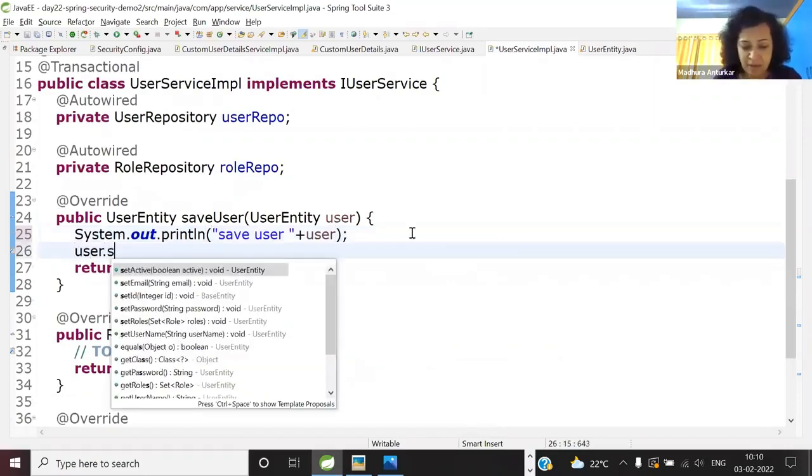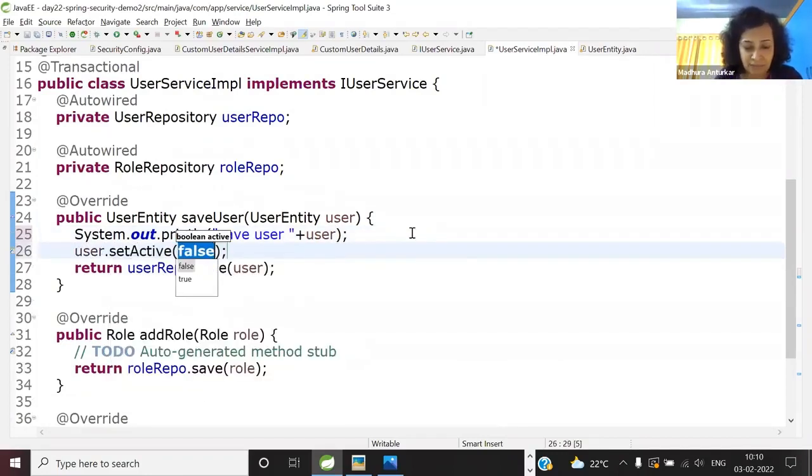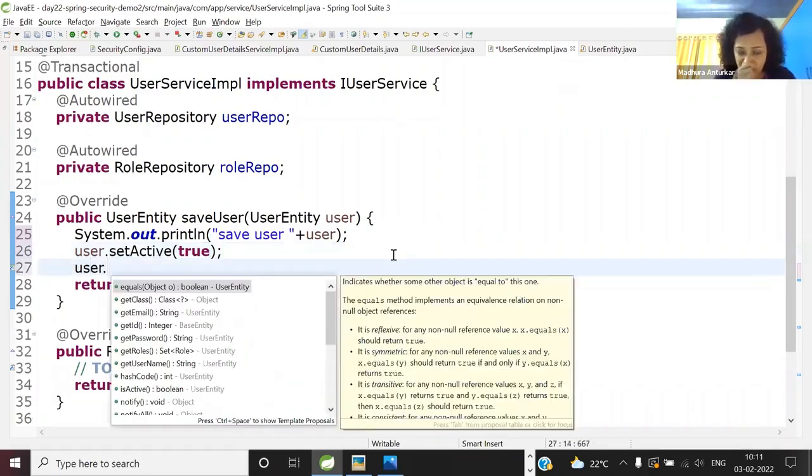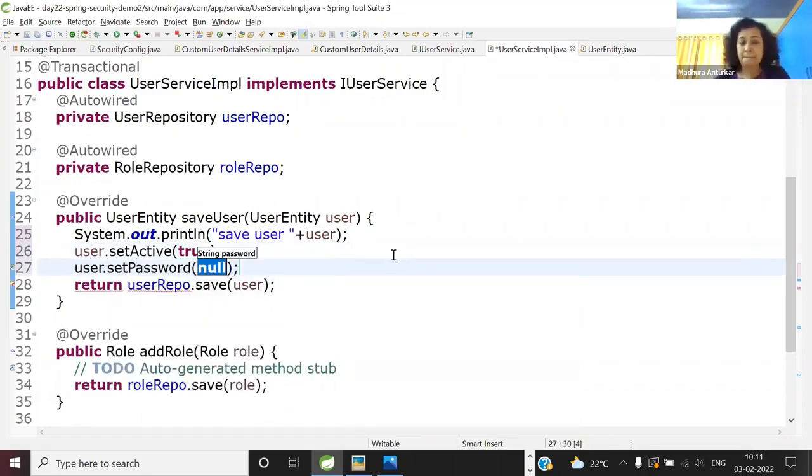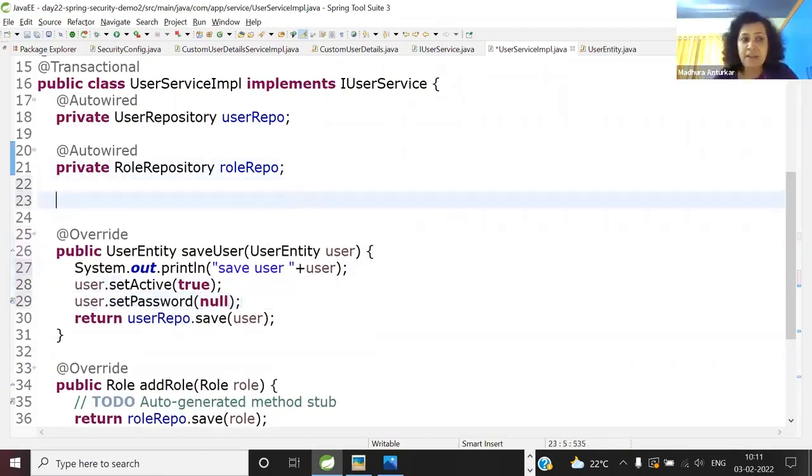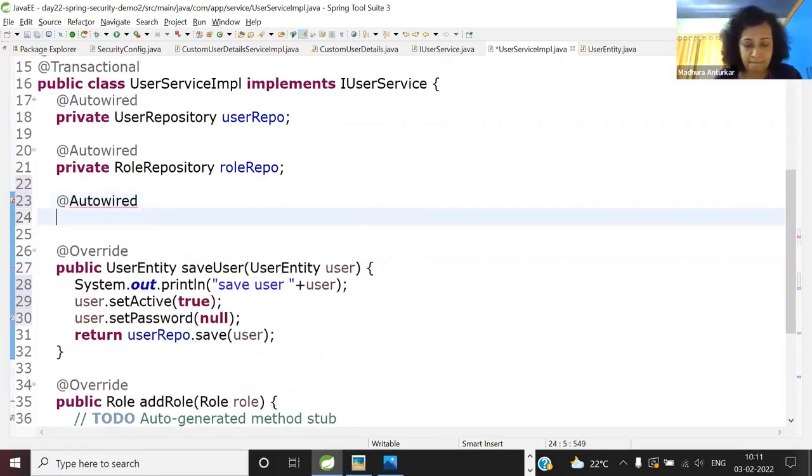So now start with user dot set active flag to true. So we are enabling the user account. And then we are saying user dot set password. What is the original password? Get password. Which is the bean we have added for password encoding? Under the bean, it is the password encoder. So let me autowire it into this. Password encoder.